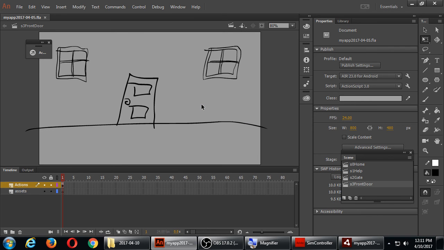So same thing with the gate, we need to select the door, which will be a hit target, a click target, and I'm going to do a little animation where it kind of wiggles around a little. It's locked, you can't go in. I'm going to save that.